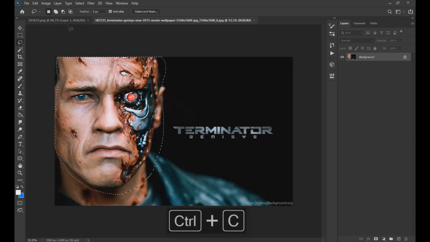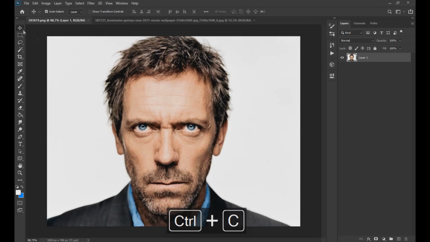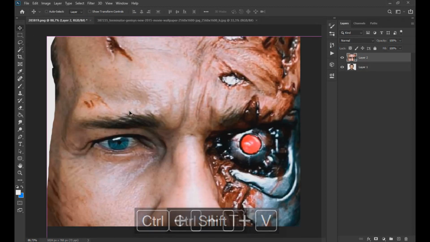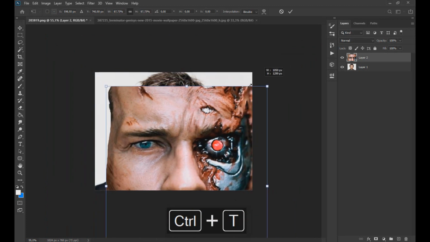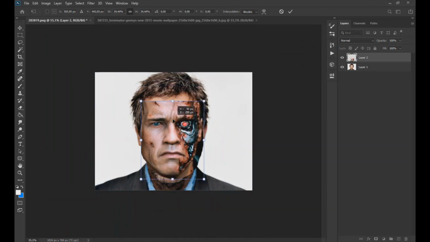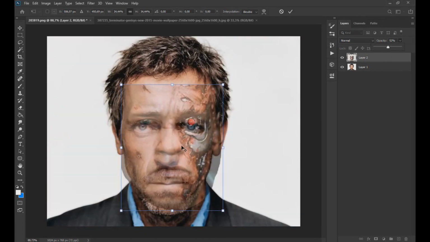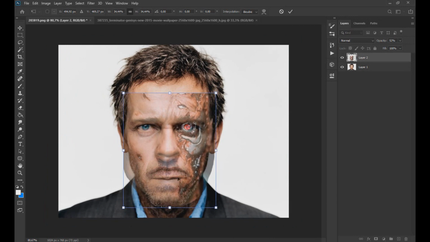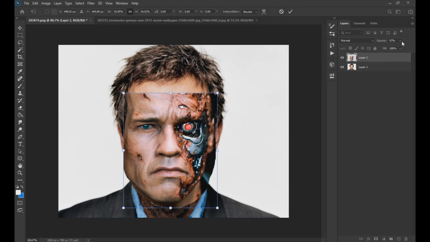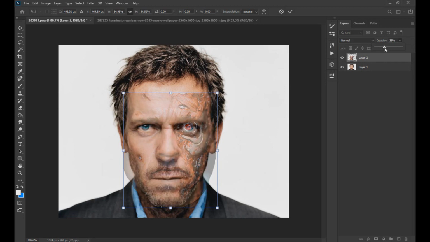Then with Ctrl plus the C key, we copy the selection, and with Ctrl plus V, we paste the face in the other image. We adjust the face we copied in the center to match the face of the subject. We lower the opacity to see better where to place the face. Once the face is in the right place, we raise the opacity.